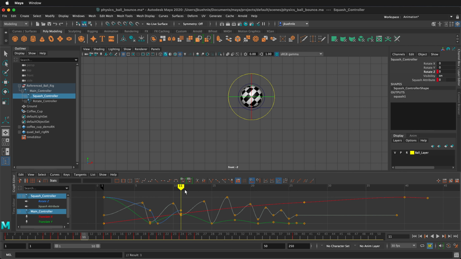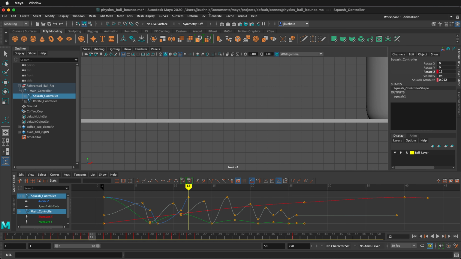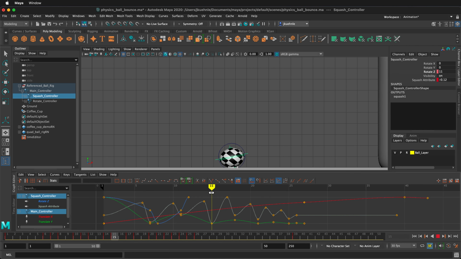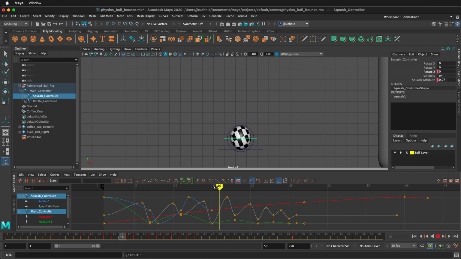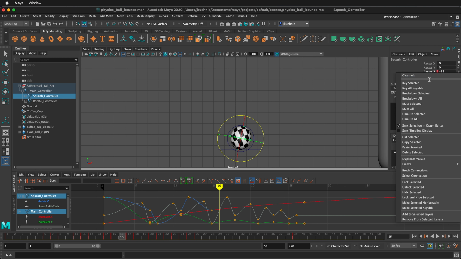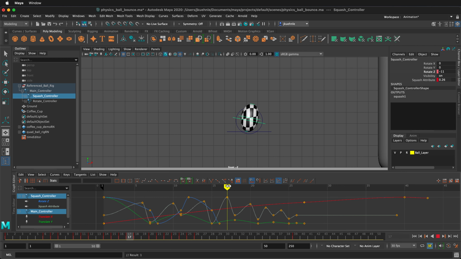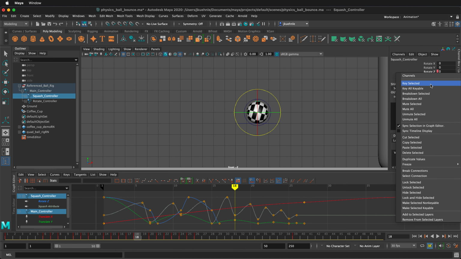Right click, key selected. Then right after, it's going to be 11 degrees again. Right click, key selected. And it's going to go all the way down to the bottom. This is the frame where it hits, and then we're going to put this at 0, right-click, key selected. And then the next frame will be -11 again. And we'll right-click, key selected. And then we'll move up to the top. And then right here, it will be 0, right-click, key selected.